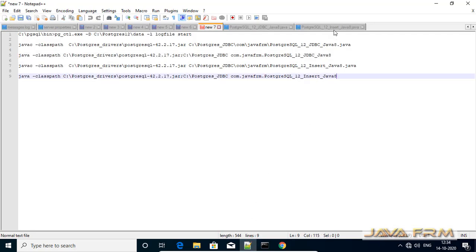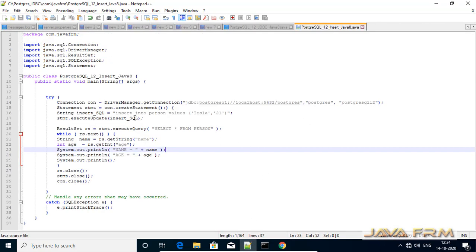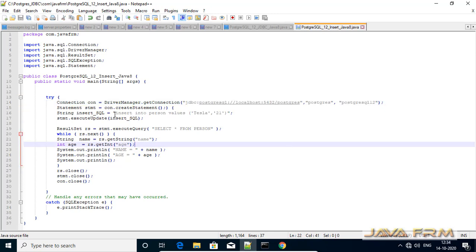So now we are going to see our next program. In the next program we are going to insert one record into the PostgreSQL 12 database. So here you can see that I'm using the same JDBC URL. DriverManager.getConnection will establish the connection to the PostgreSQL 12 database.